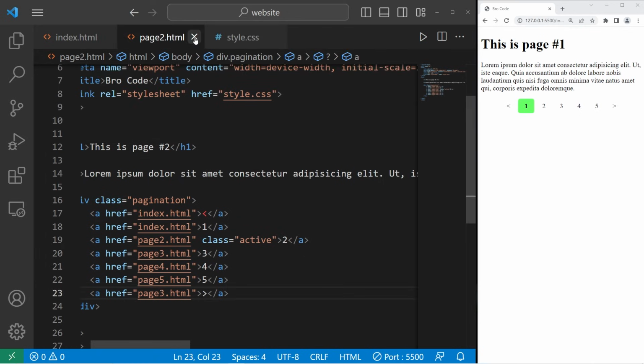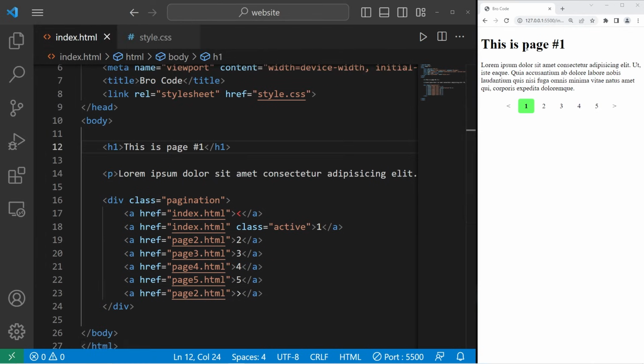Be sure to save everything. So we should be able to move between the pages by clicking on these buttons, or the arrows. We're on page 1, we can go to page 2, 3, 4, 5. We can also use the arrows. 2, 3, 4, 5, 4, 3, 2, 1.